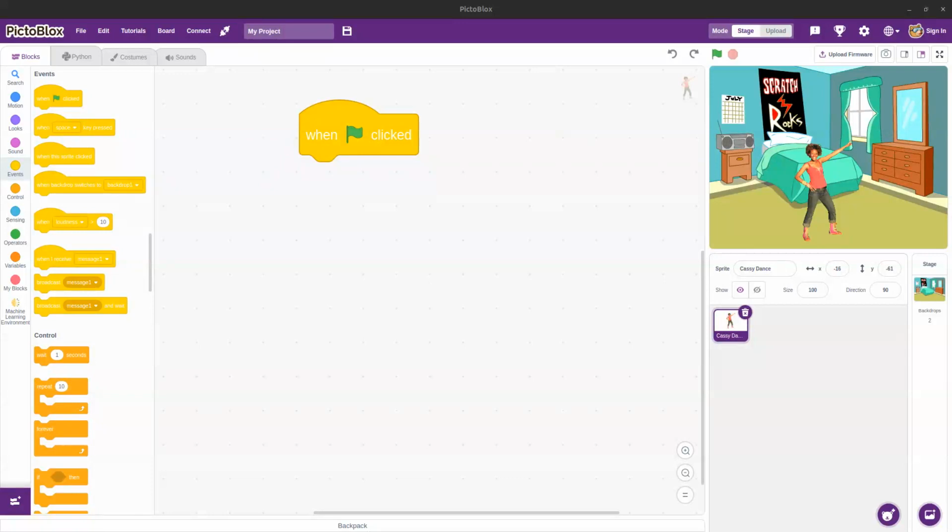Okay, so let's go ahead. Let's continue. When this green flag is clicked, let's go ahead and build our code logic.